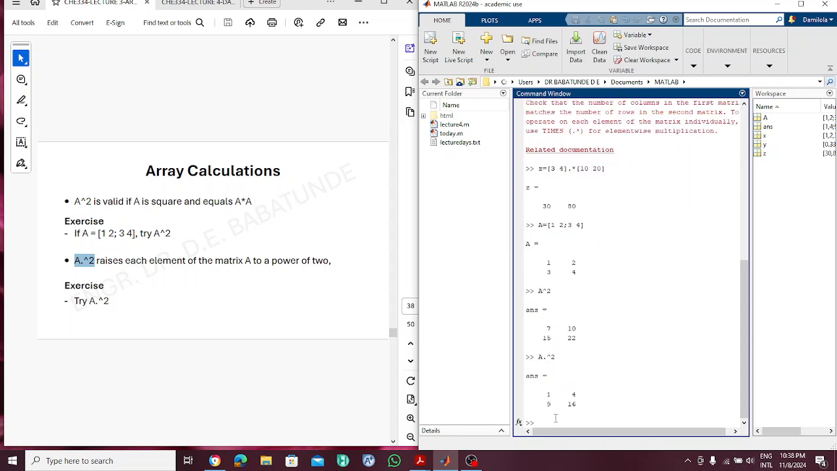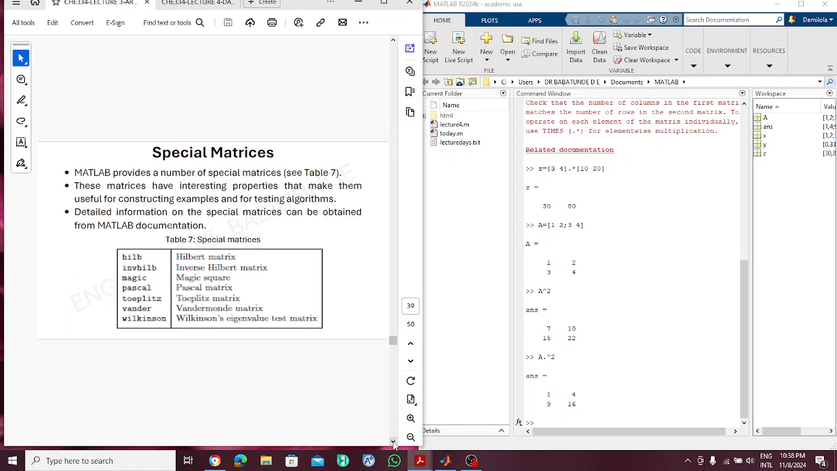So we discover that each of the elements of array A has been raised to a power of 2. So those are the differences between the outcomes of matrix arithmetic operation and array arithmetic operation.